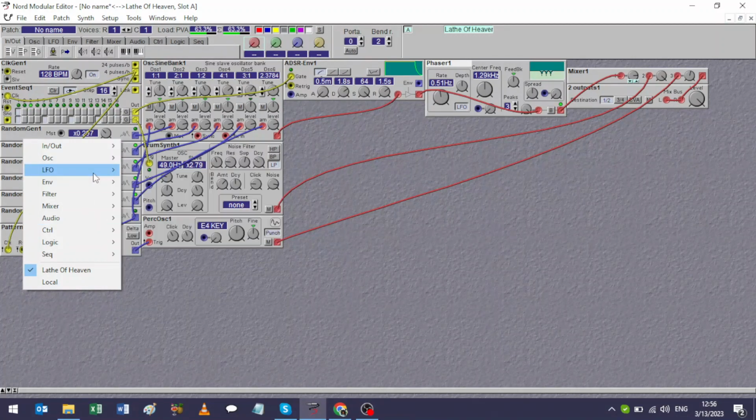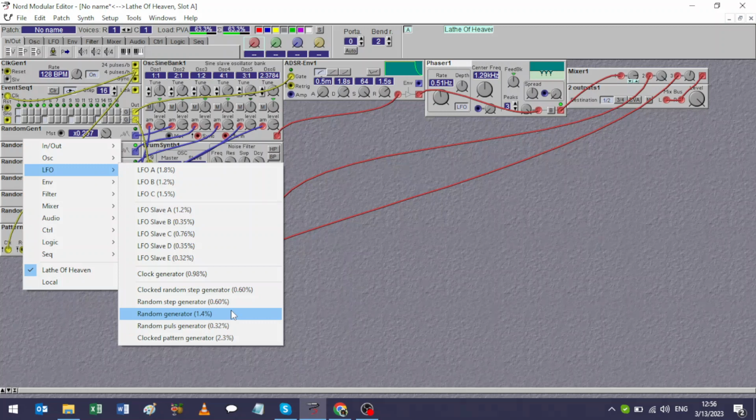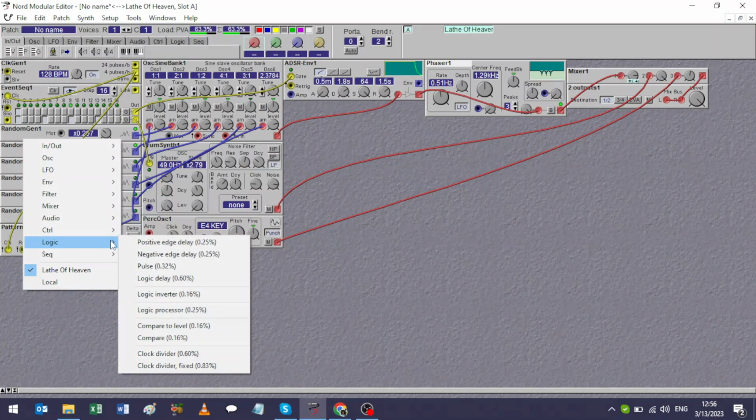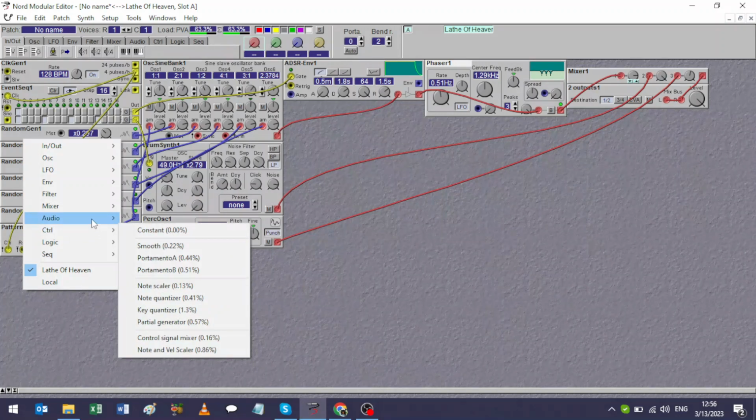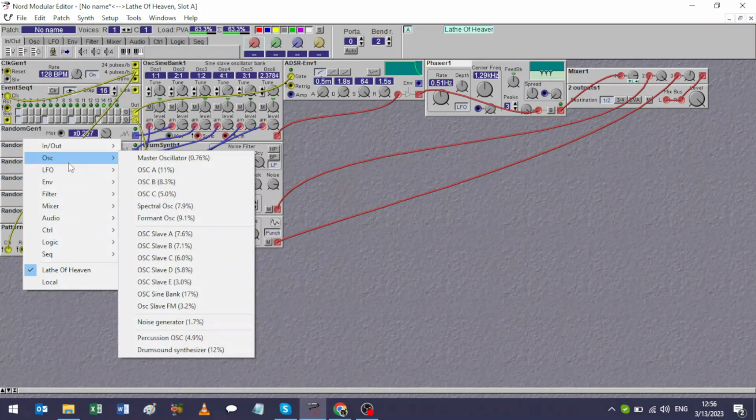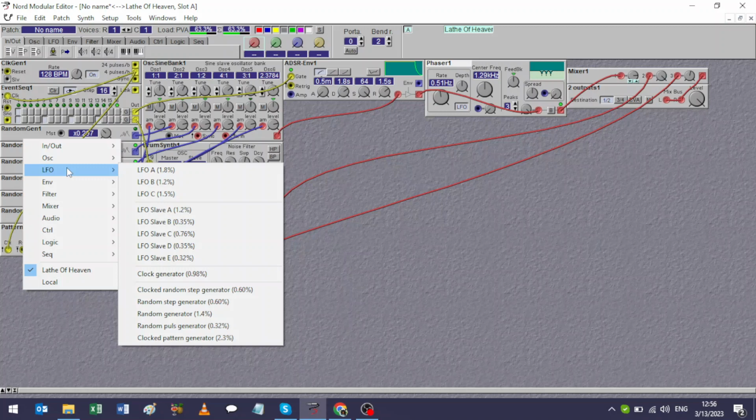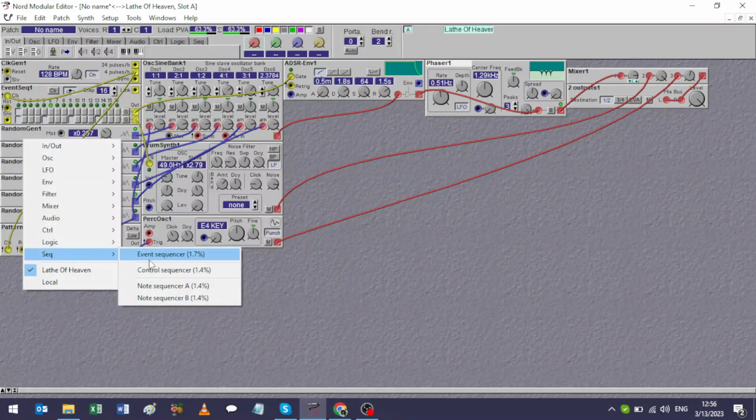Where did my first one come from? In here. Nope. I can never find the stuff I'm looking for. It's because I haven't used this for too long. Oh, of course, it's in Seek.